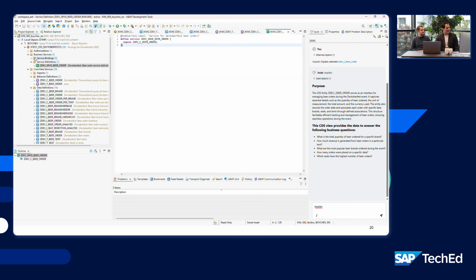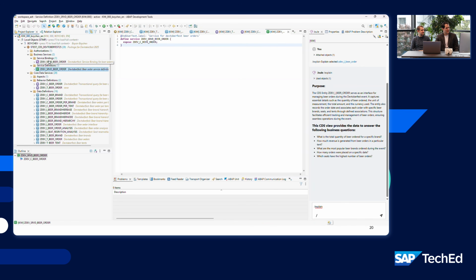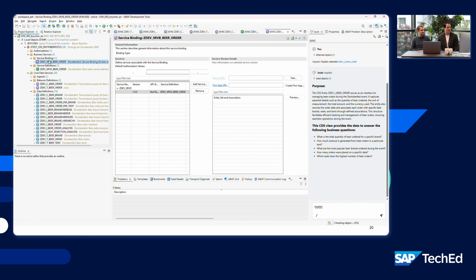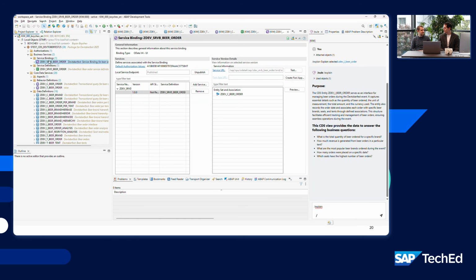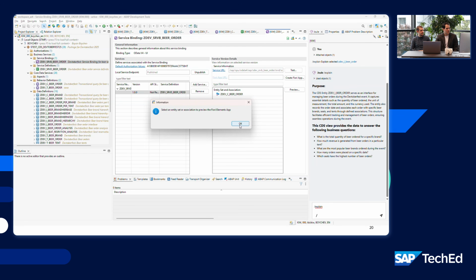And the service binding that references the service definition, as you can see, is using the OData version 4 UI, and we just can click directly on preview, and we should be able to actually see our Fiori application. Sorry, I forgot to actually click. Looks like it opened this side.